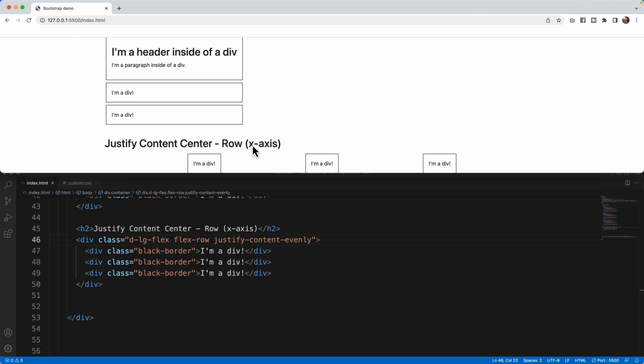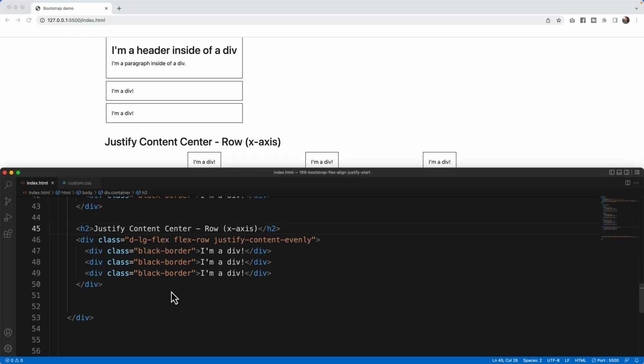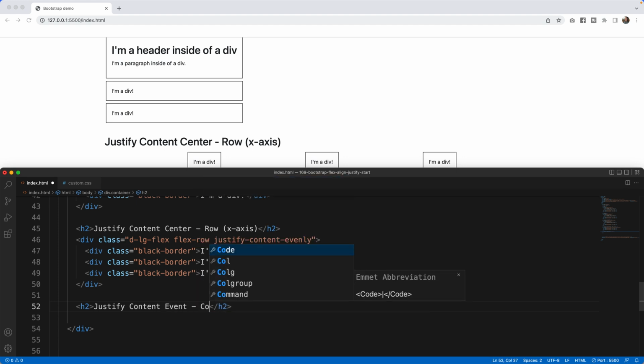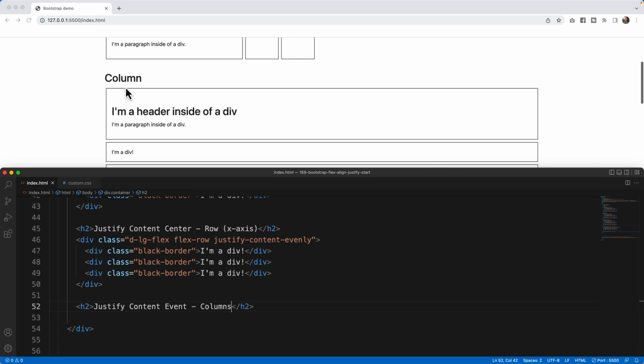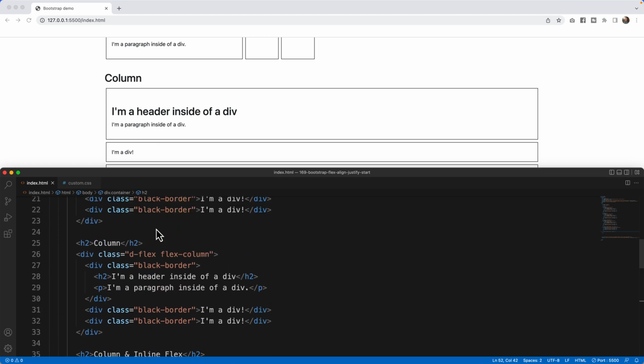All right. Now what I'm going to do is I'm just going to then copy. Actually, I need to copy and paste. I'm going to say H2 and we'll say justify content. And we'll use evenly for this one, but it's going to be columns. So a little unique approach to this one. The great part about it is we already have the columns up top. So I'm just going to copy and paste that one.